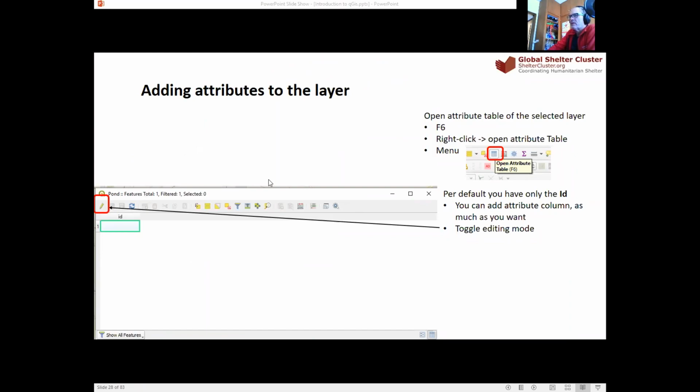But now we have to add attributes to this layer. If you just click F6, or right click and open attribute table, or use this icon, you will see that you have one pond with no information. It's just one location. You don't see anything else than this green square. Why? Because we didn't give any information to the pond.